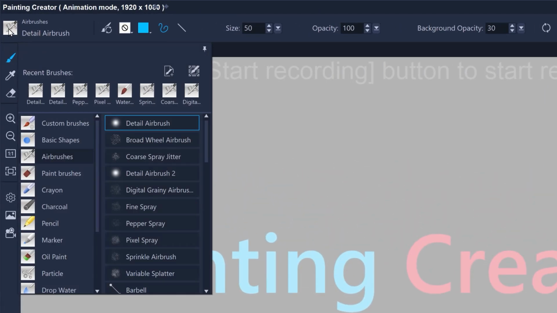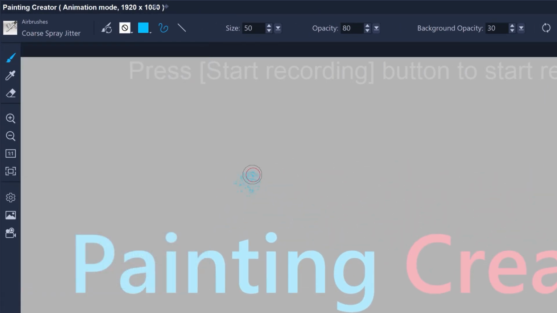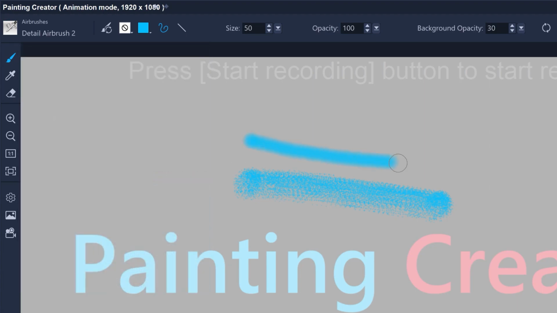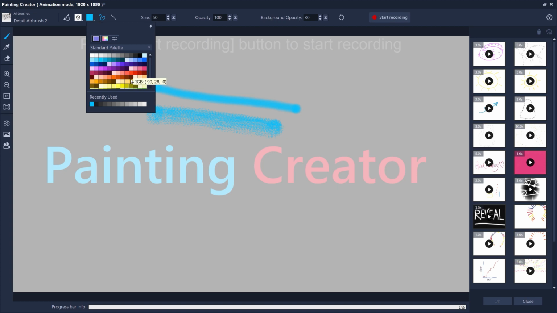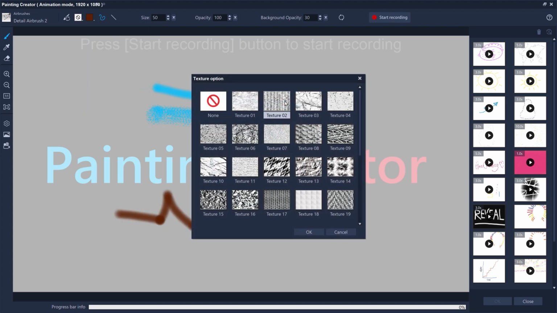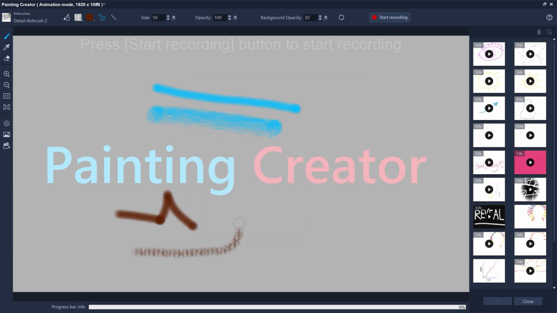Find a brush you like. There's plenty to choose from. Then pick a color and add a texture if you like. And then choose freehand or straight line, and the size of the brush, and how transparent the brush is.